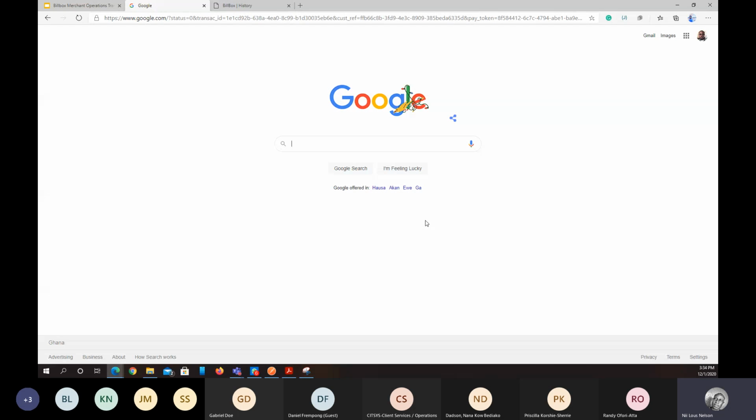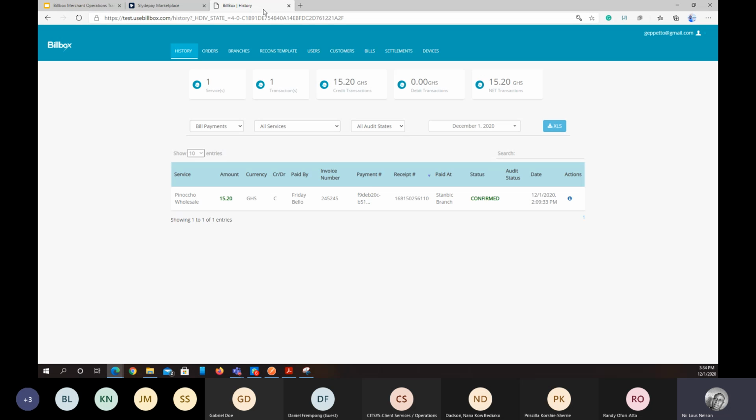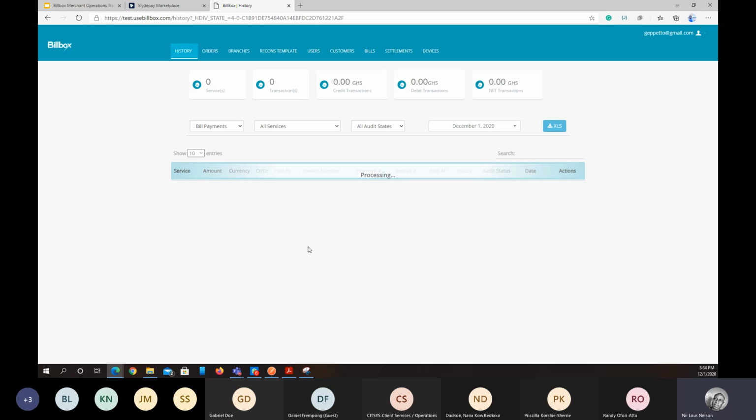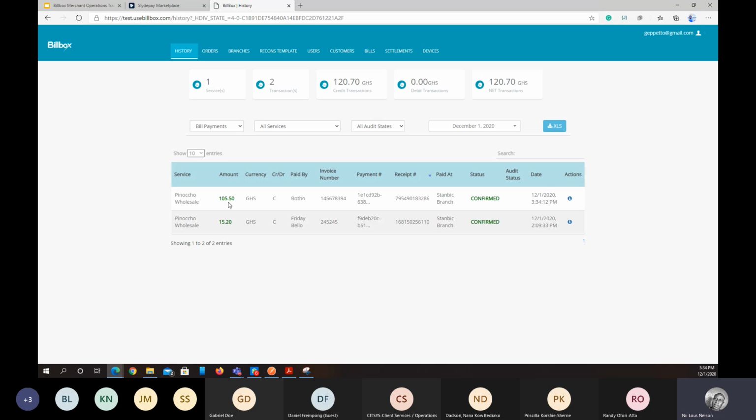These are all configurable things that can be done on a service, right? But for this particular one, we decided to redirect to Google. Okay, so now we make the payments. Now, when we come here, we haven't refreshed the page yet. We can see that there's no transaction showing yet, right? If I refresh the page, we can see a new transaction of 105 that was made by Botho.